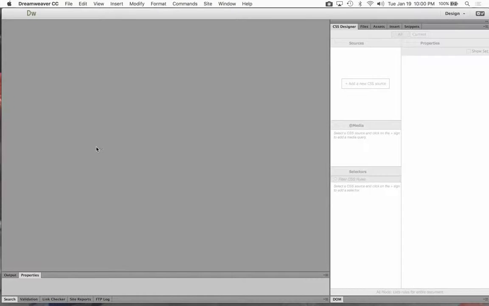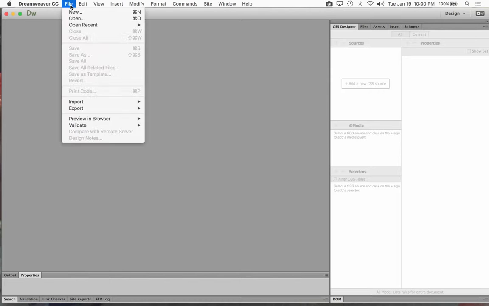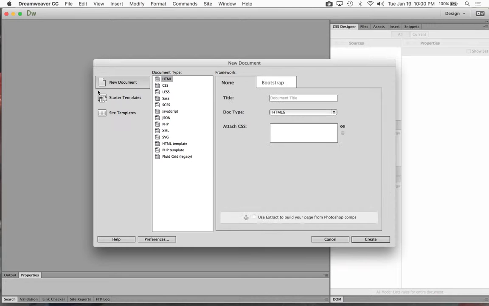So let me go back over here to Dreamweaver, and to start a new plain, blank, regular HTML document, I'm going to choose File, New. That's File, New in Dreamweaver. And I'm going to choose New Document, choose HTML, and that's pretty much it. You can go ahead and click Create.